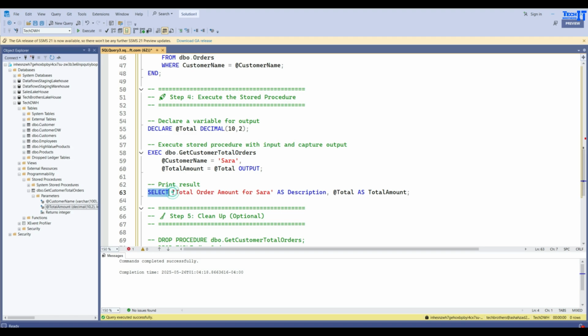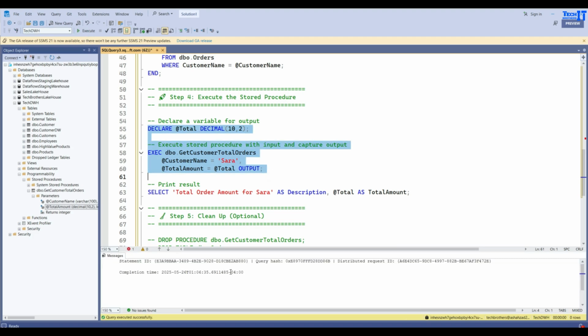We are saying select, and here is the hard-coded value, total order amount for Sarah, as a description, and then @total as total amount. So this is going to be just a description column, and then this value that we saved right here in this variable will be printed as total amount. Now I have to run all these three or four lines of code together, because this is the declaring of a variable, this is the execution of a stored procedure, and if I just did this, it's not going to print anything, as we just saved the value in the total variable, but we did not use or print it out. So I have to use this line to print that out.